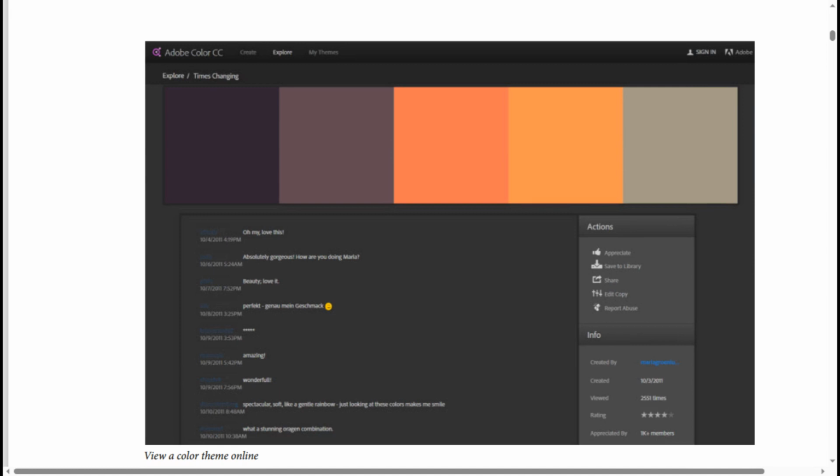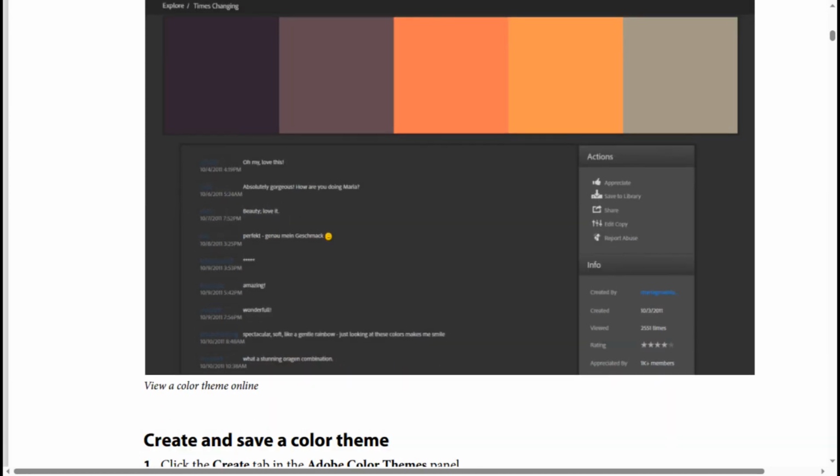Look at this screenshot. Adobe Color CC. We have Explore and Trending. And you have actions and information. And view a color theme online. The color theme appears online here in this screenshot.